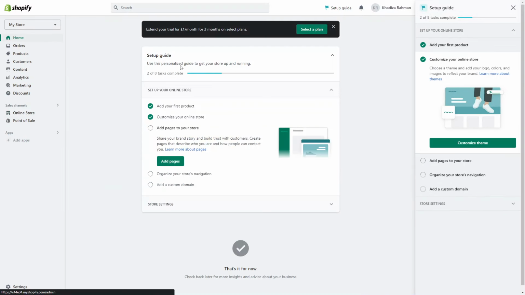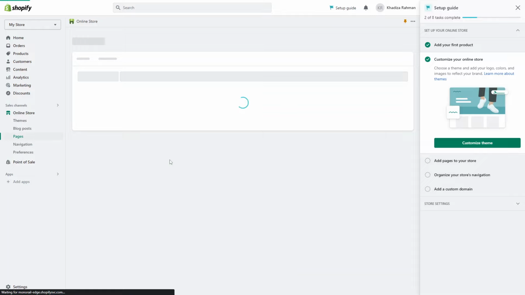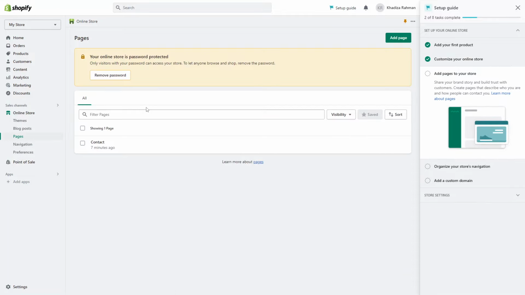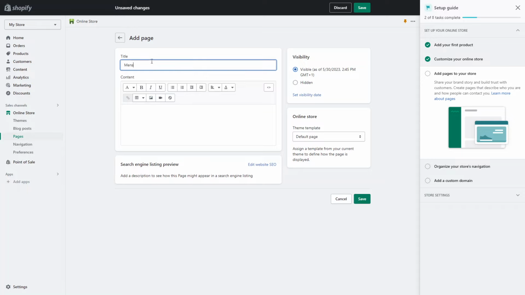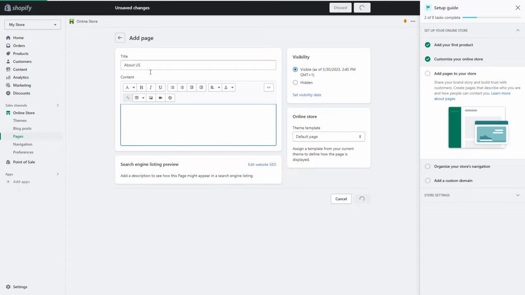Once you have your theme customized, you want to make sure that you have all the correct pages. By default, you have your home page and a contact page. You can also add a page for your collections. So we have a men's collection, so we're going to call it men's, which is already a collection, and we want to add maybe an about us page. You want to make sure that there's an about us page template here, and then you can add the content here, and then just click on save.